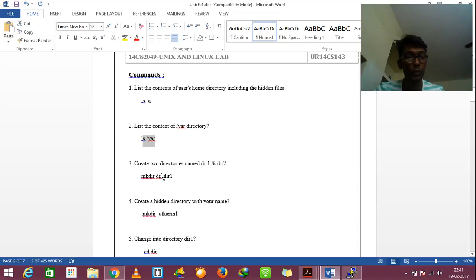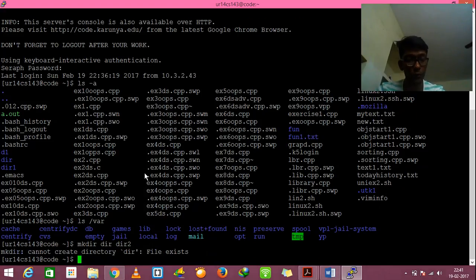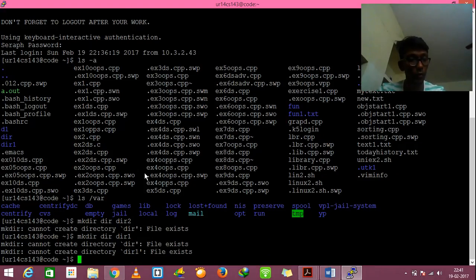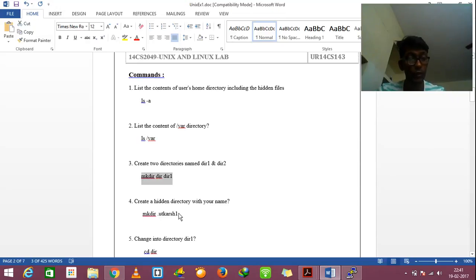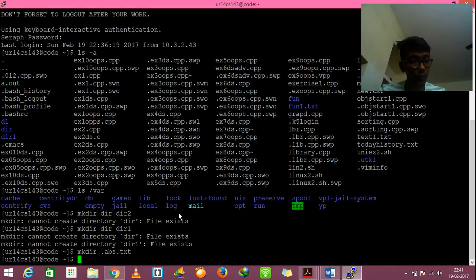The third question is to create two directories, mkdir1 and mkdir2. So for doing this, we create these. A file already exists, so we can just create one. We've already created all these files. Next, create a hidden file in the directory. This is very easy. mkdir with some file name, with a dot mentioned first, like .abc.txt. So this file will be created.